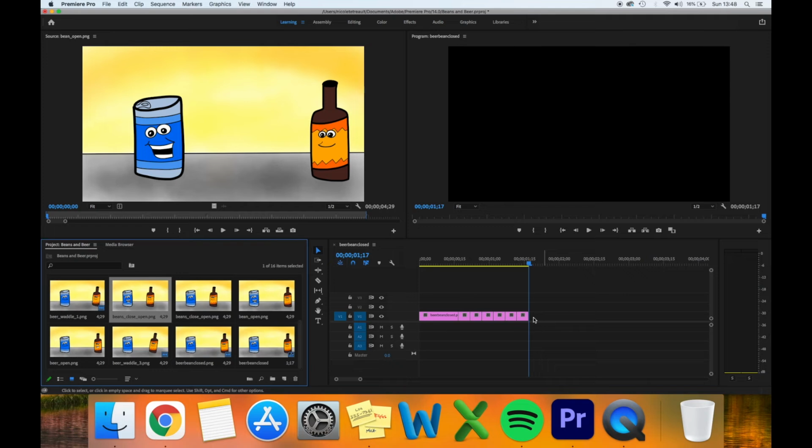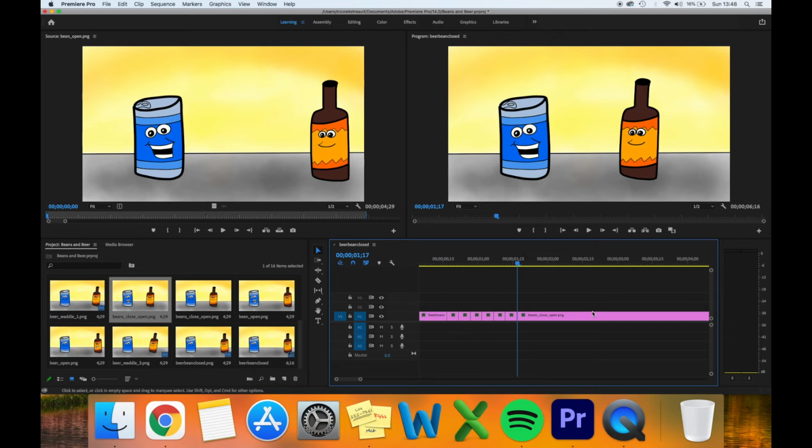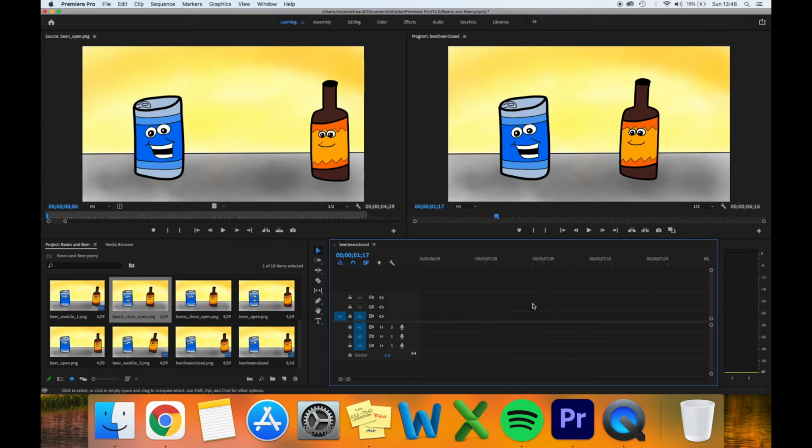I'm going to make the bean can say hi to the beer bottle. So if I say, hi beer bottle, my mouth opens and closes 4 times. So I will set it up to go open, close, open, close, open, close, open, close. And I will do the same for our bean can to the beer bottle.